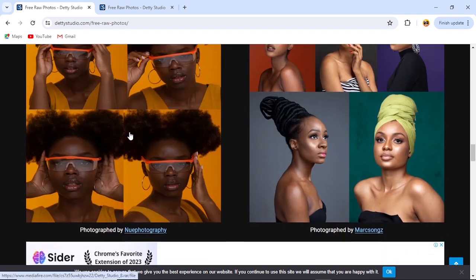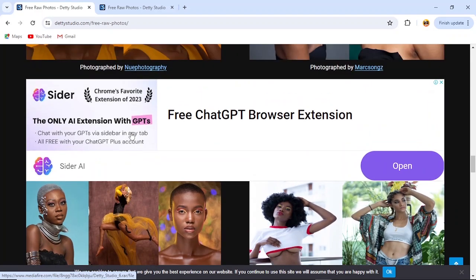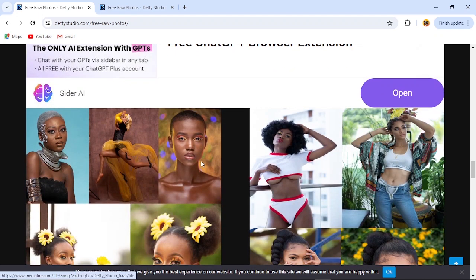We are leaving this site because what you are here for, I know we have all achieved it. So there is the studio. Just come down to Free Raw Photos or Dirty Studio. That is where you can see all your raw pictures, and whatever you want to do with them, you do with them. And try to give them credit.